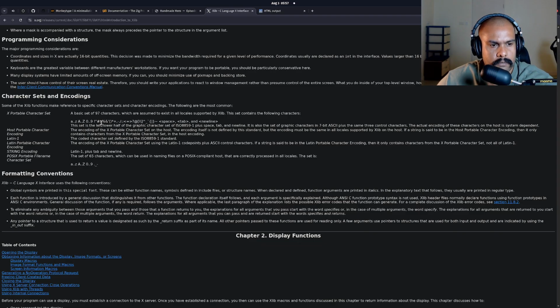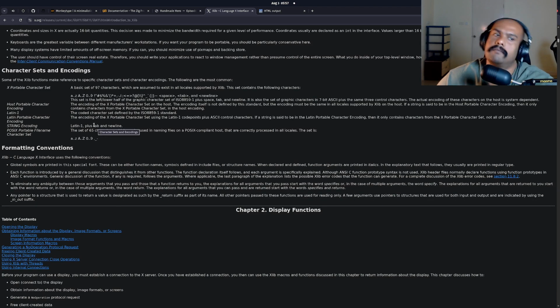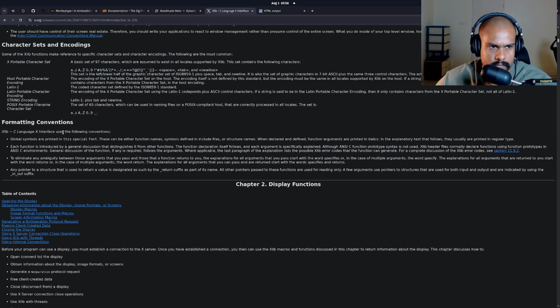A to Z, capital A to Z. Seems like most of the symbols. This set is the left/lower half of the graphic character. Okay, I guess that's the standard character set.